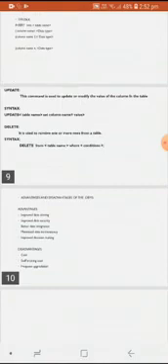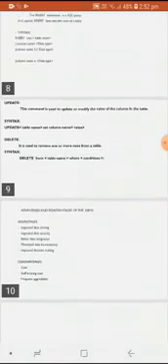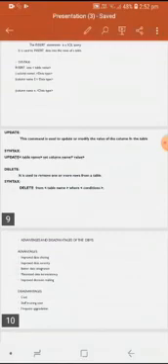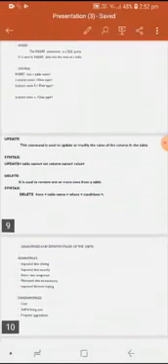Now look at the syntax for this delete command: delete from table name where condition. Okay, this is the syntax for the delete command.